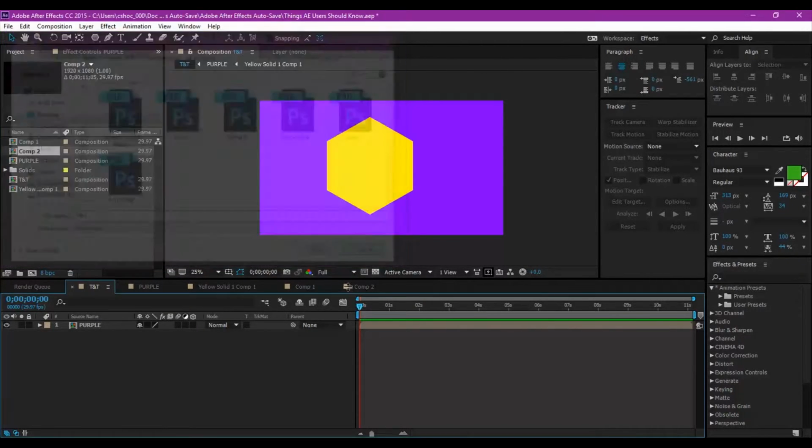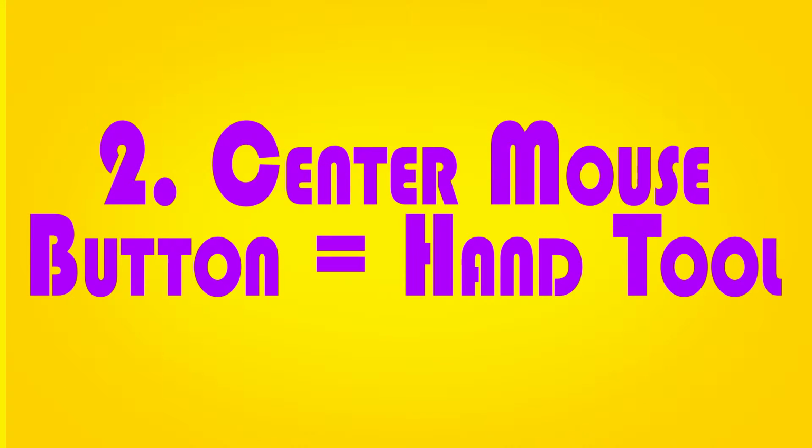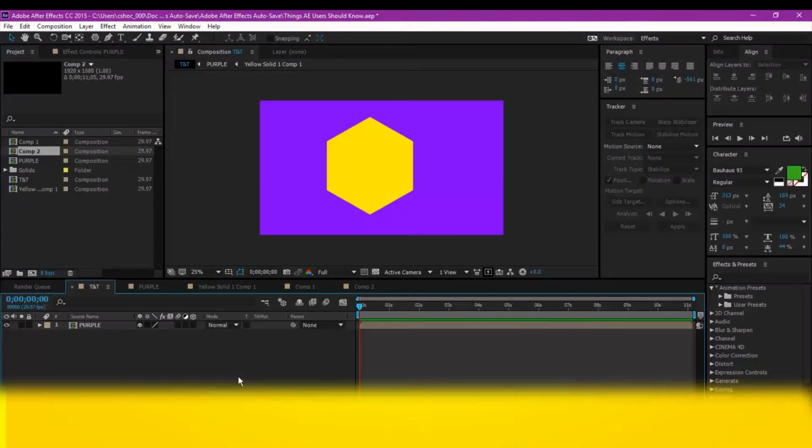project, I guess. So like if you're more comfortable making things in After Effects like a logo or something, then you could automatically save that as a Photoshop layer and then save it as a picture directly through Photoshop with much better quality. Number 2, the center mouse button acts as the hand tool.